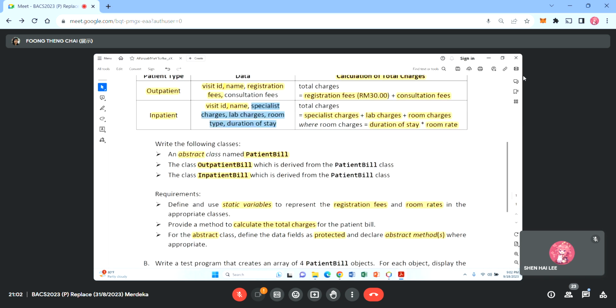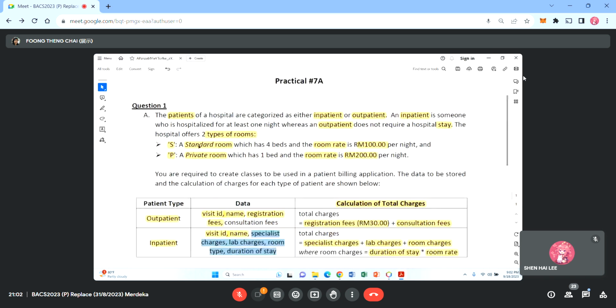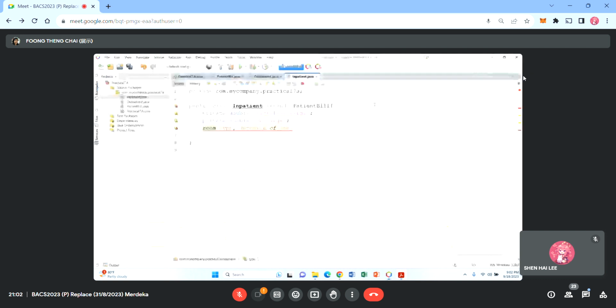Room type. Room type, we have two here, S and P. Room type make it character. S and P, this one character. Last one is the duration of stay, duration of stay in days.